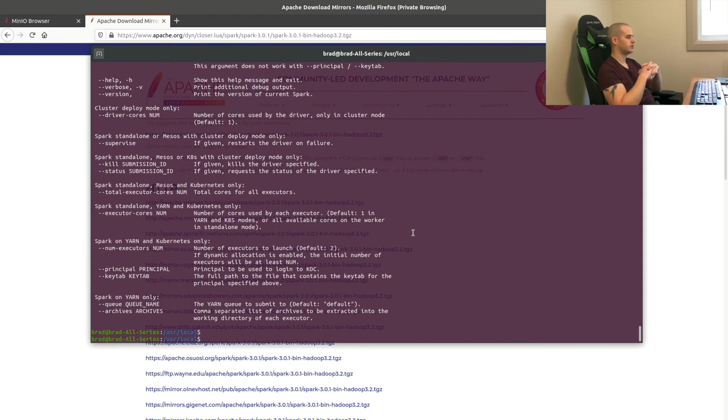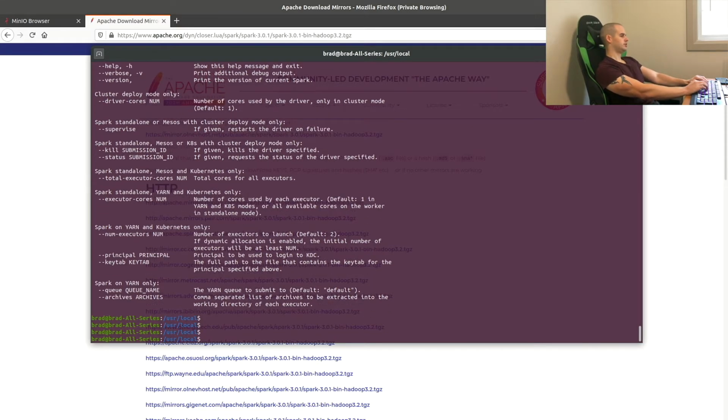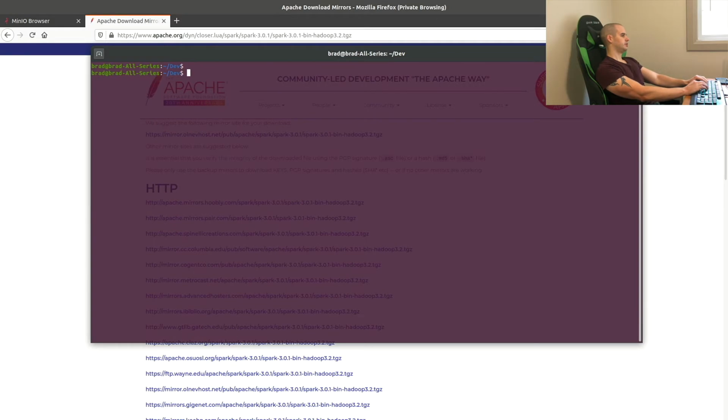So the next thing I'm going to want to do is actually write our Spark job. So I'm just going to go into my dev folder here. I'm going to make a directory called spark-job, and let's cd into this directory. Okay.